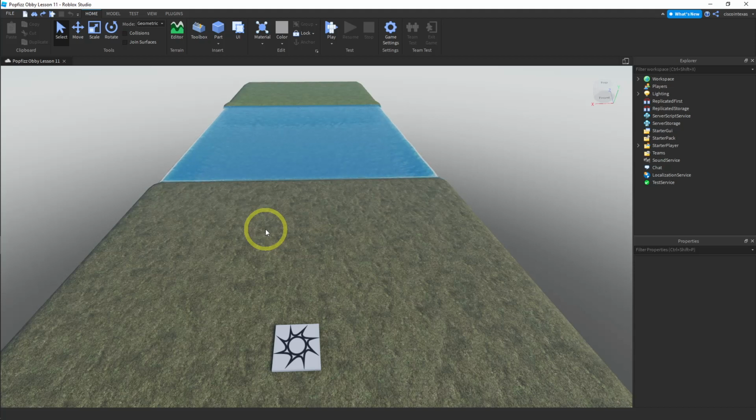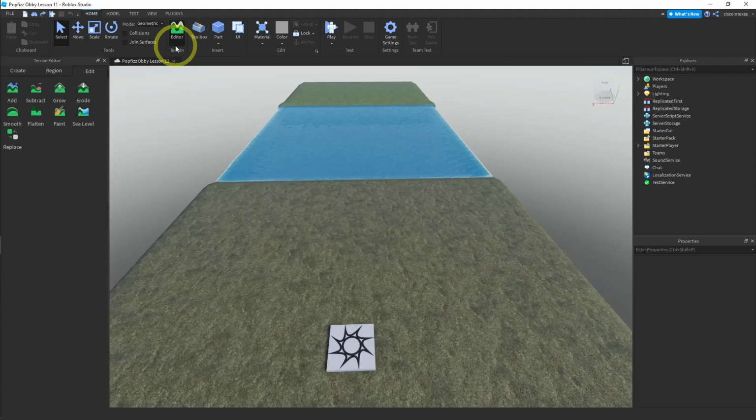Hello, welcome back. So this is the last video in lesson 4. This is the first of 2 videos on the terrain editor. And in this video, what we're going to do is learn how to use the edit menu inside of the terrain editor. So go ahead and click on the terrain editor here in the home menu.